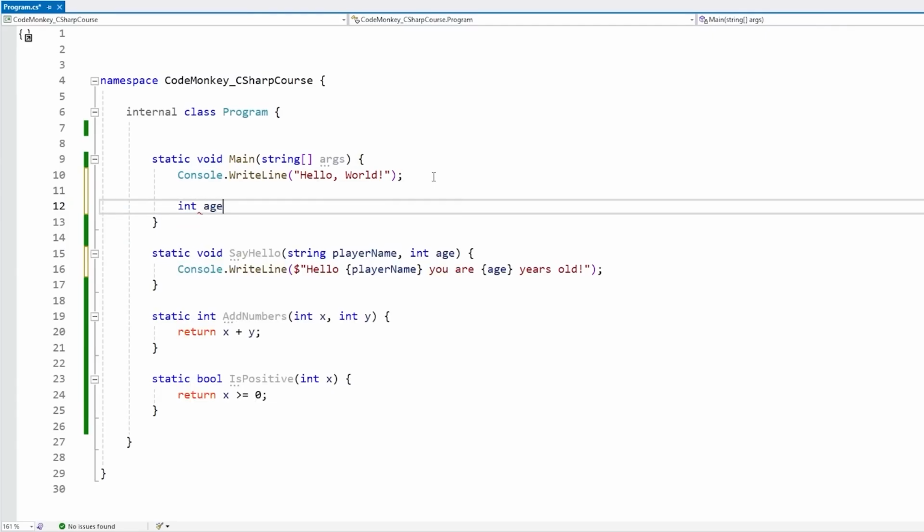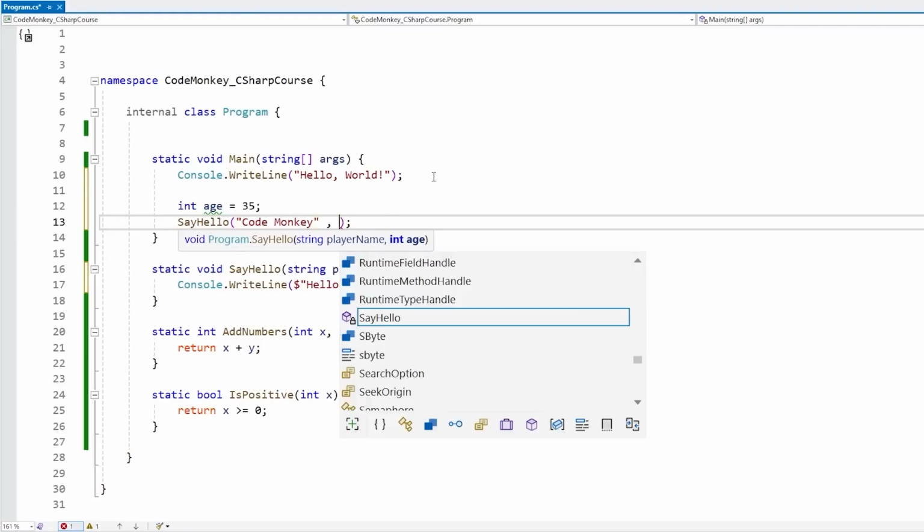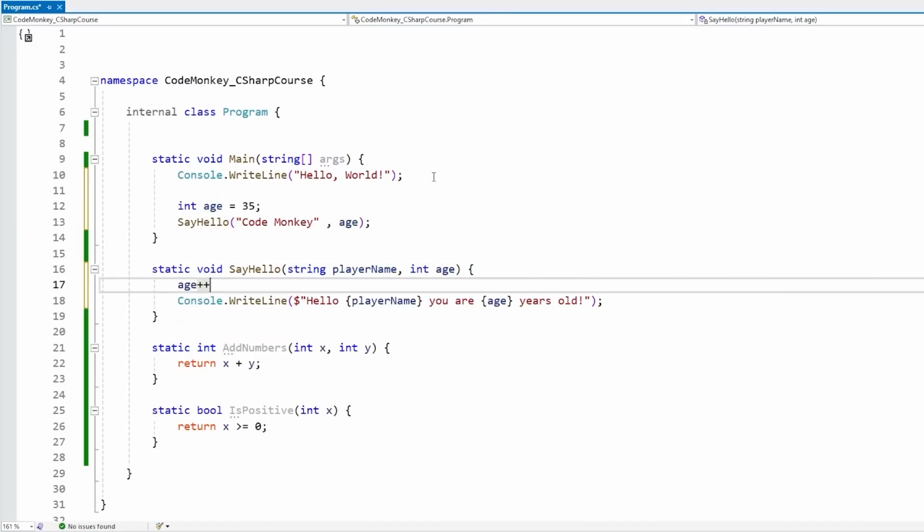Okay. So let's say I define an int for the age, and let's say I put it at something, and then I call say hello, and then let's put the exact same thing. So that and pass in the age. And now over here inside the say hello, let's do age plus plus. So basically we are incrementing the value of age. So when this line of code runs, instead of printing 35, it should print 36.